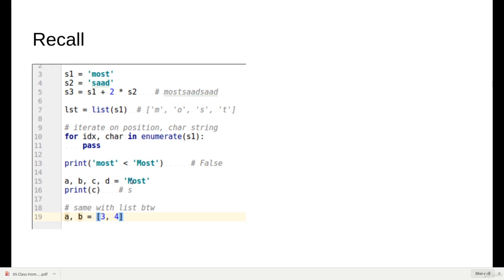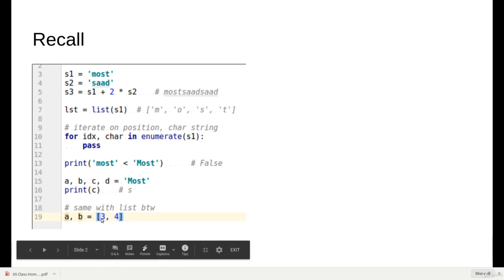Also, as a sequence of items, we can unpack it into a bunch of items. So most is 4 items. We can then unpack it this way. This idea is the same with any sequence. For example, if you have a list of 2 items, you can unpack it here into 2 items.